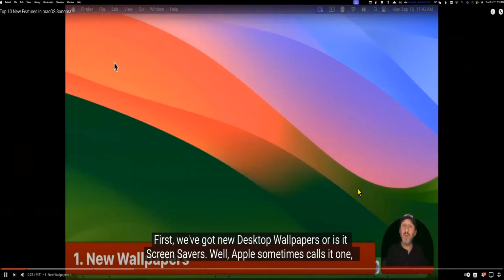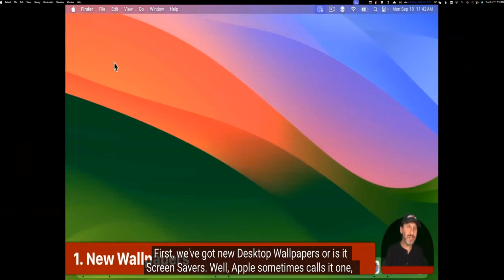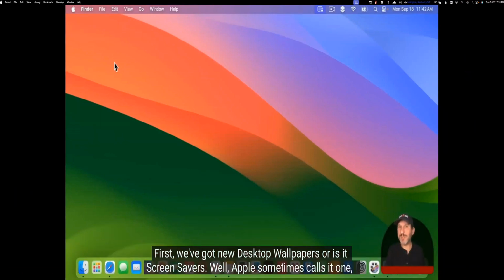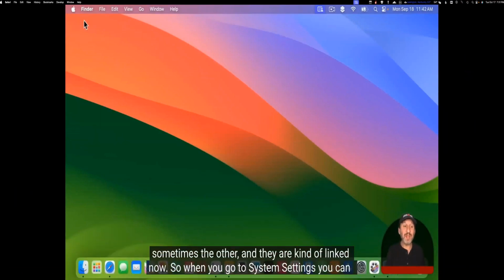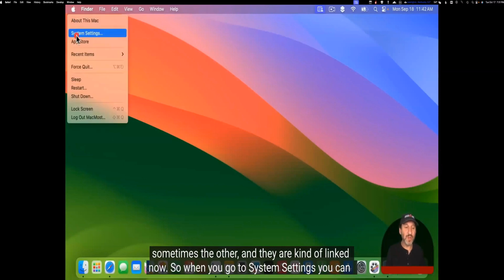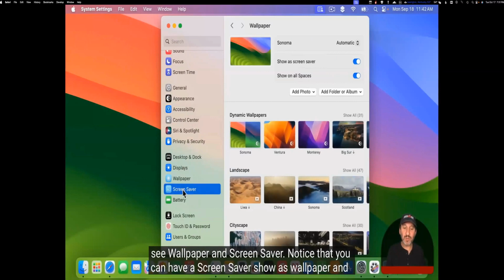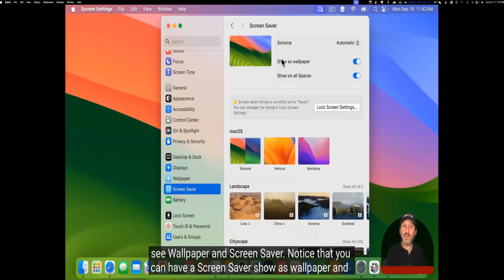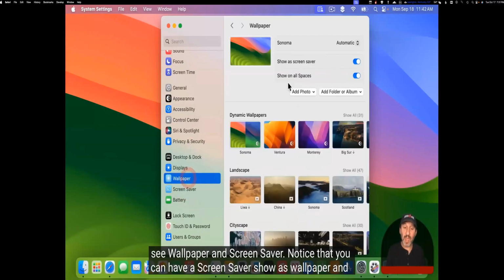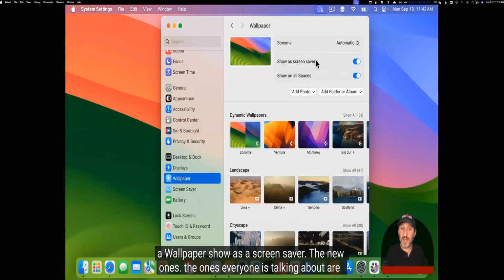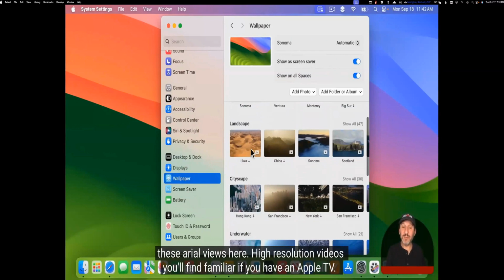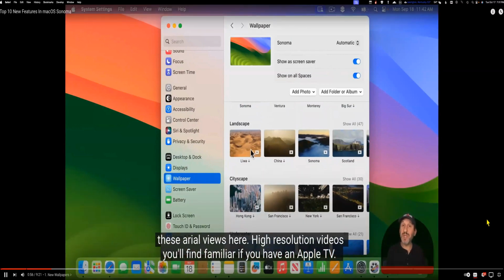First, we've got new desktop wallpapers, or is it screensavers? Well, Apple sometimes calls it one, sometimes the other, and they are kind of linked now. So when you go to System Settings, you can see wallpaper and screensaver, and notice that you can have a screensaver show as wallpaper and a wallpaper show as screensaver. The new ones, the ones everyone's talking about, are these aerial views here, high-resolution videos you'll find familiar if you have an Apple TV.